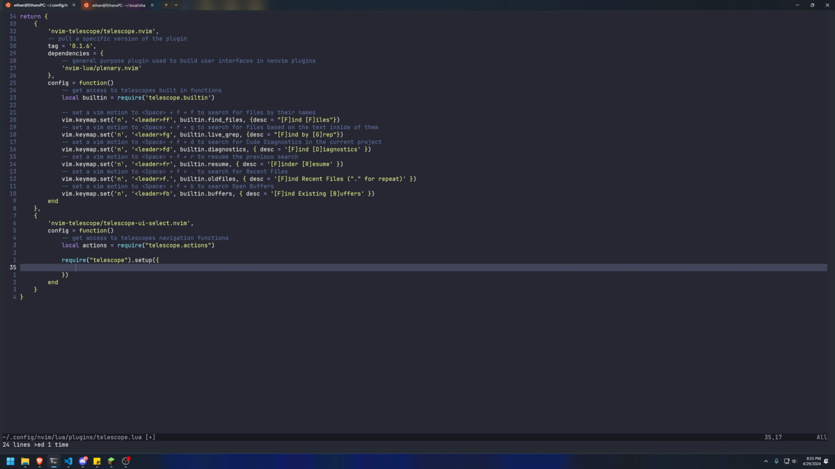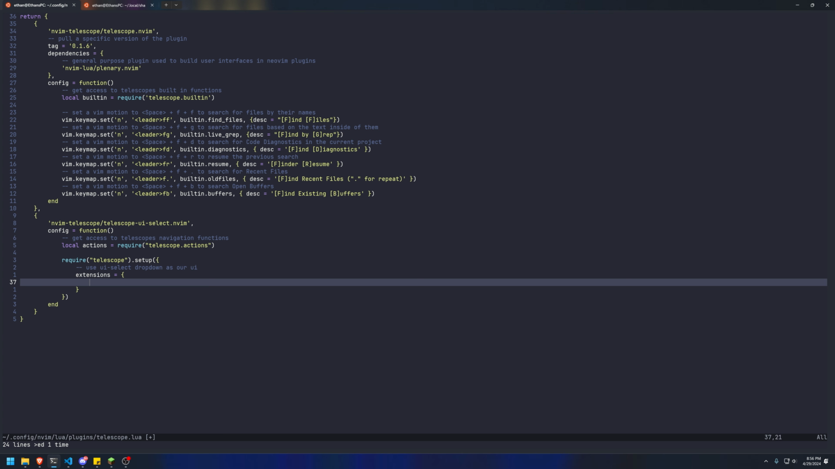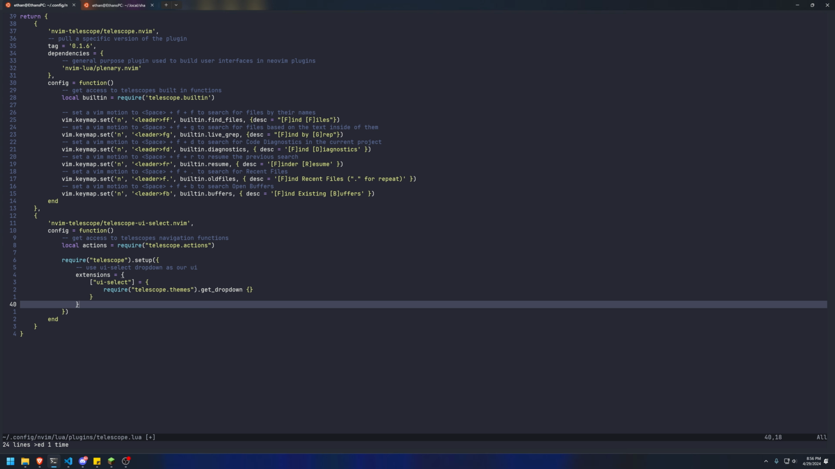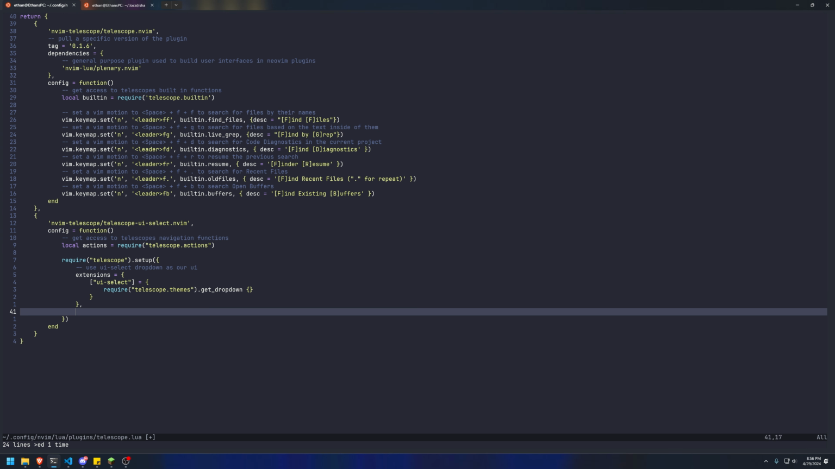We're going to set up a few different properties here. First, we want to use UI select as our drop-down UI. So we're going to make a property called extensions, and inside extensions, we're going to have a property called ui-select equal to another table. Inside of here, we're going to require telescope.themes and call the .get_dropdown function. This is basically telling Telescope that we want to use the UI select dropdown menu as our UI.